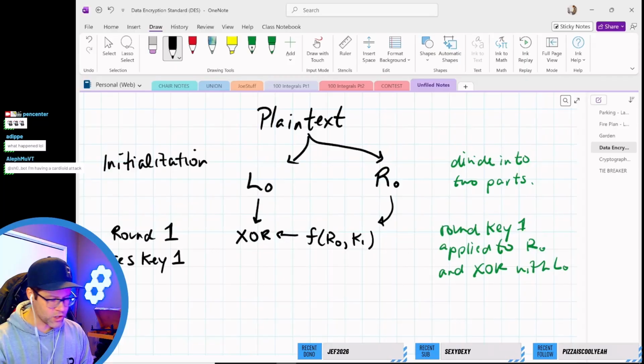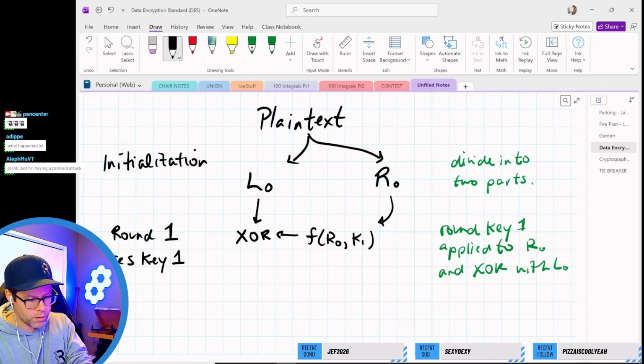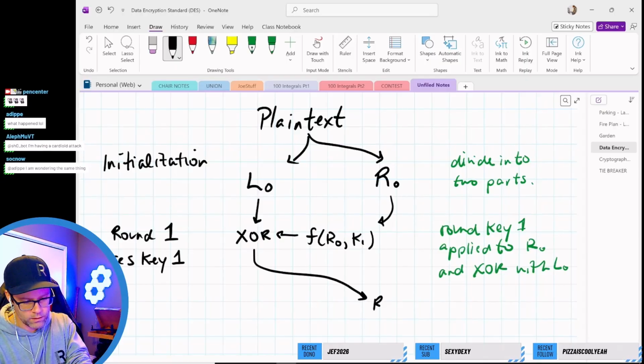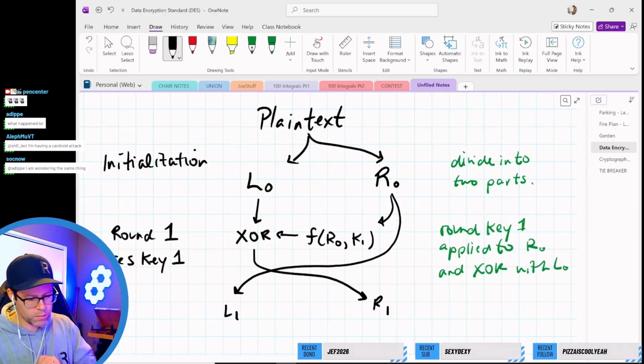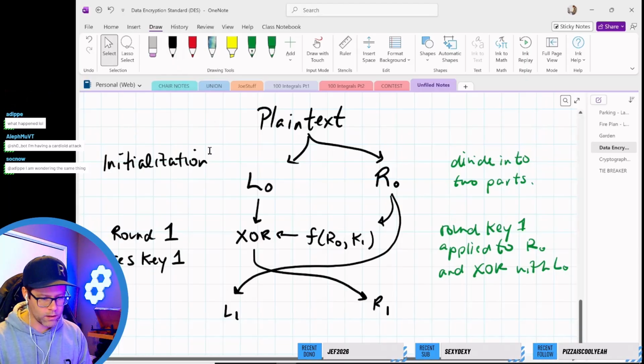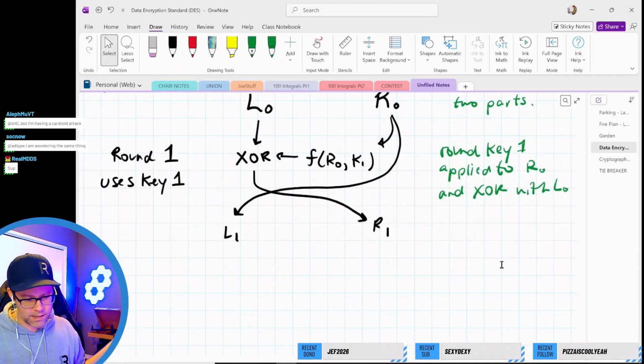And then everything switches. The output that I get from L0 going through that XOR process now becomes the new R1. And then R0 becomes the new L1. So that would be the completion of round number 1. So that's the basic setup.